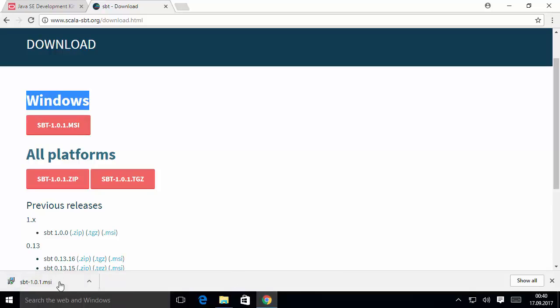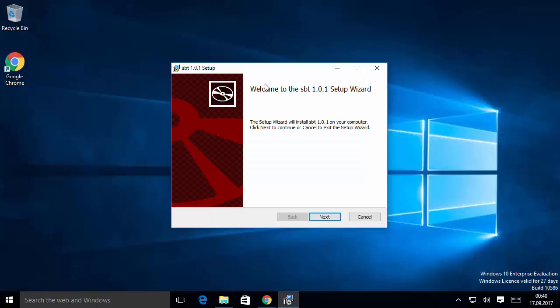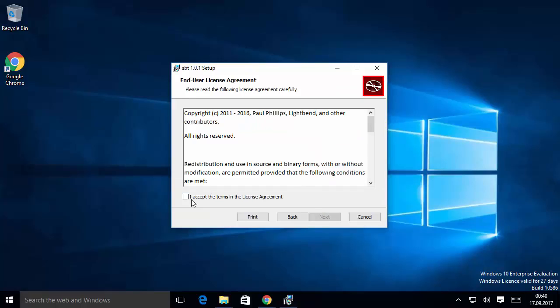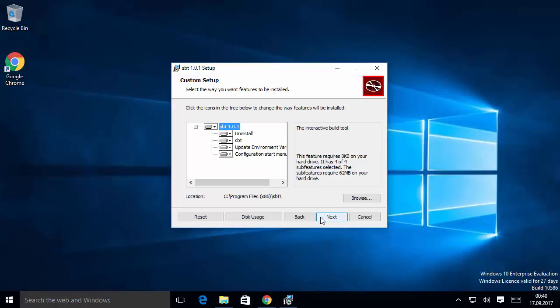So now the MSI file is downloaded, so I'm going to double click on this MSI file, and I'm going to minimize the browser, and first of all I will be able to see this kind of setup window. So I will click Next here, and I will just accept the terms and conditions and click Next.